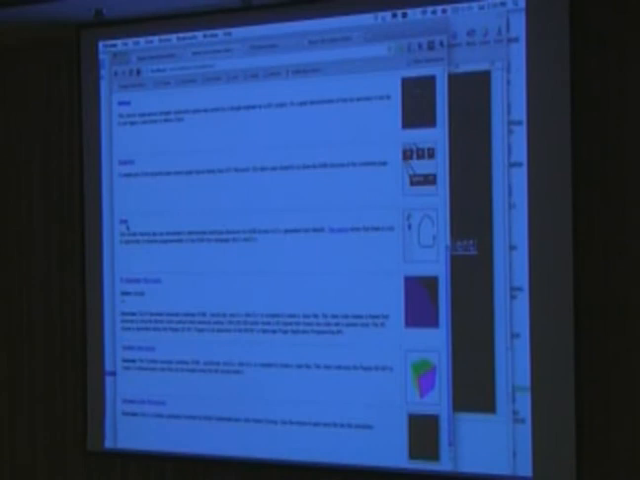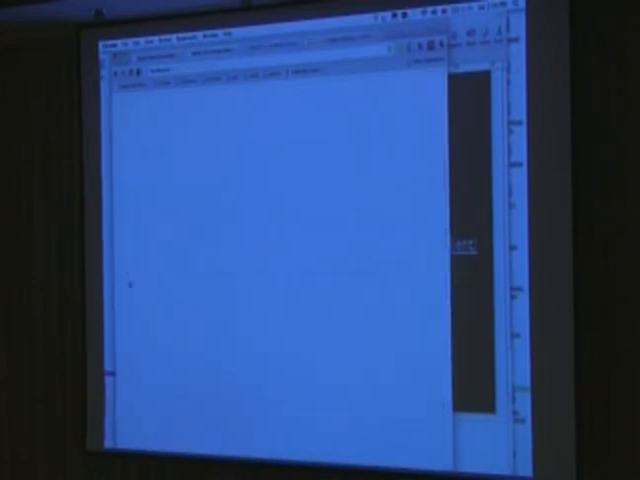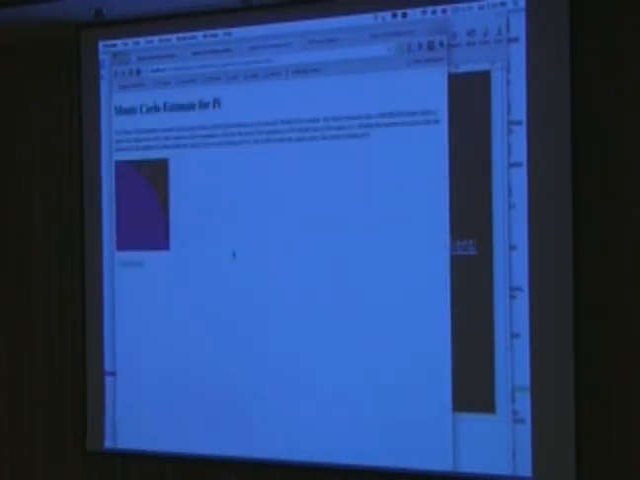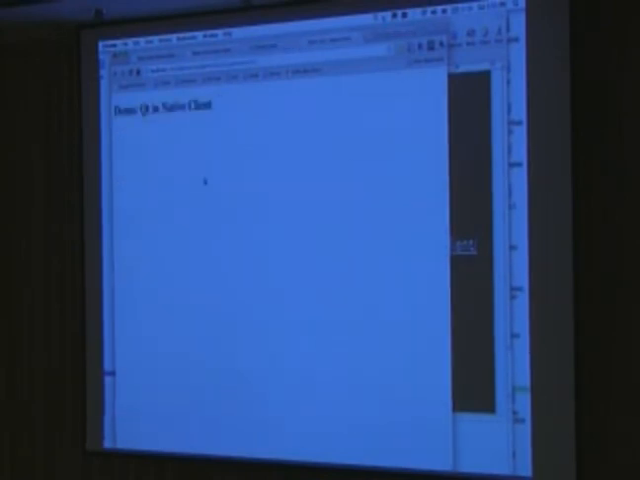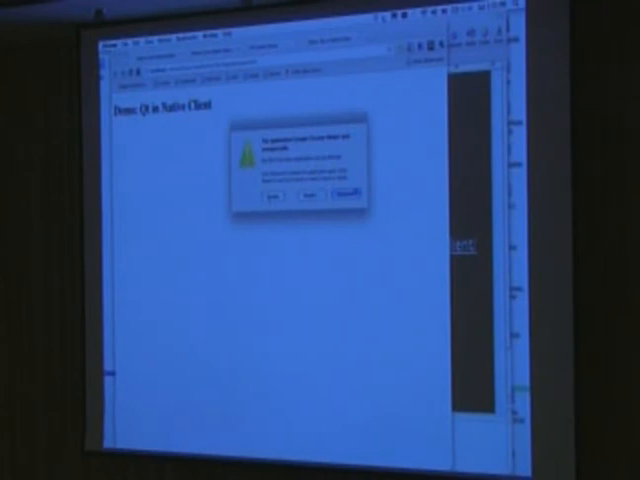What else? An example of doing 2D graphics. This is calculating pi using Monte Carlo approximation, using Canvas. Not that exciting. You could do this in any language. C++ probably isn't the best option for this, but again, a good example of the computational power here, and offloading that to Native Client. Let me try this one again because this is a good one.